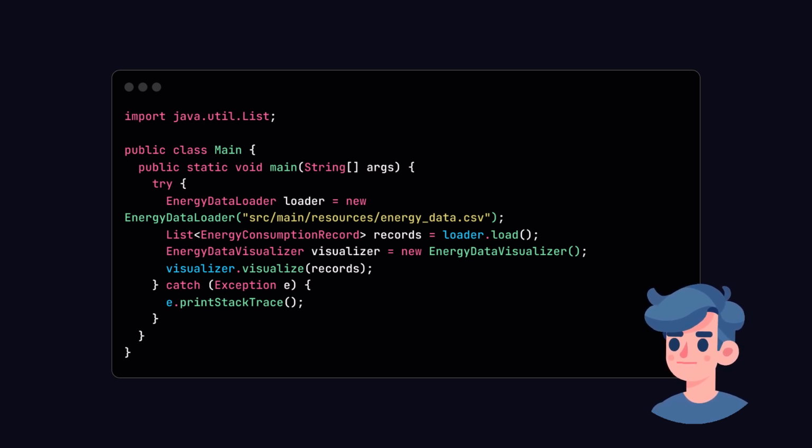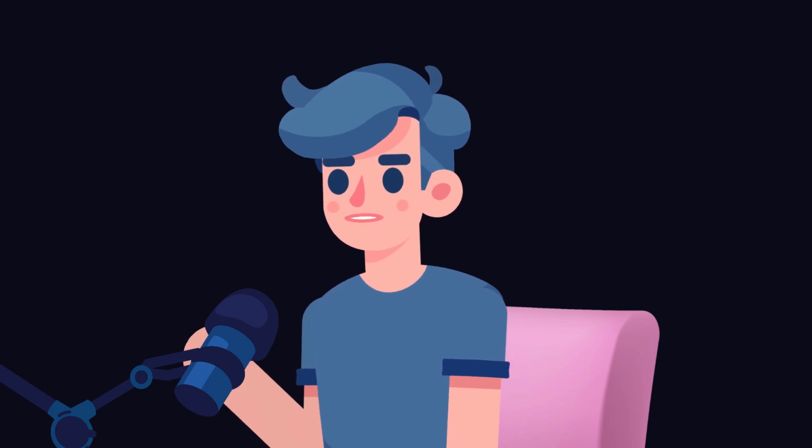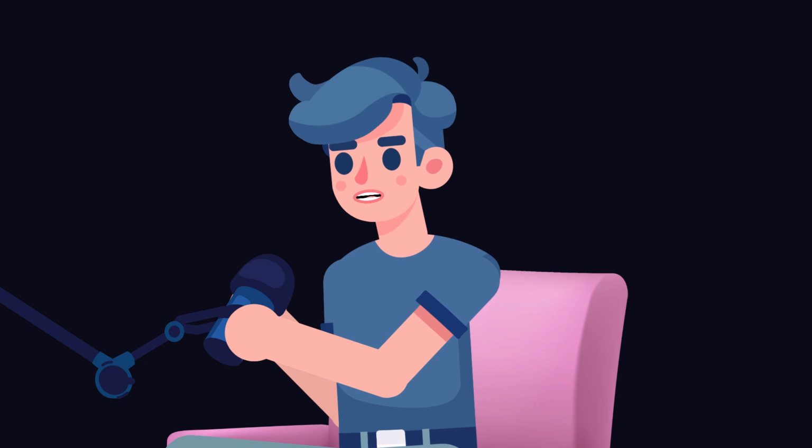main.java in the same package. This class will serve as the entry point for our application. We will load the data and then call our visualizer to print it out. At this point, let's run the main class. You should see the consumption data output in the console. This is a great starting point, but now we need to prepare this data for machine learning models.